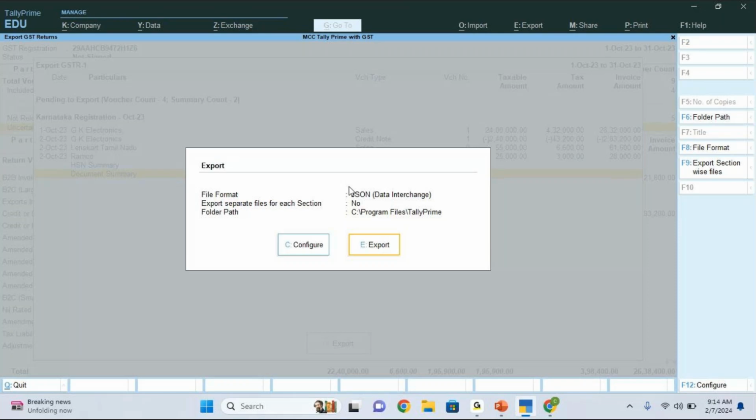Suppose you are working in a company, and this is a real example, I want everyone to pay attention. If you are working in an accounting firm or an audit firm, and your chartered accountant asks you to export the GST report in Excel, how will you do that? Here it says JSON. If he asks you to export it in JSON, fine, you can just click on export. It will start exporting the return.